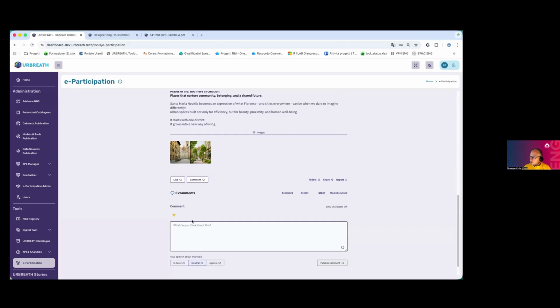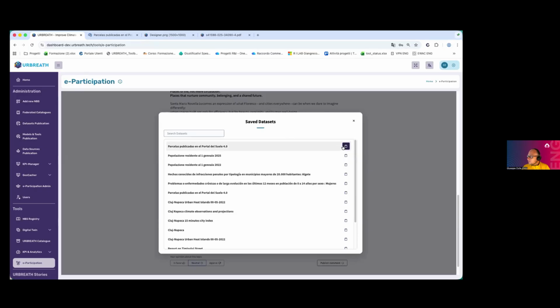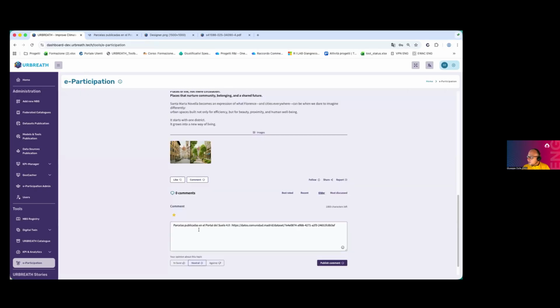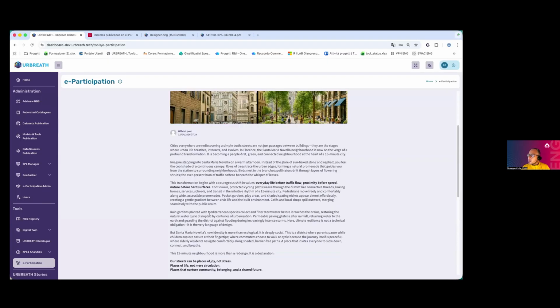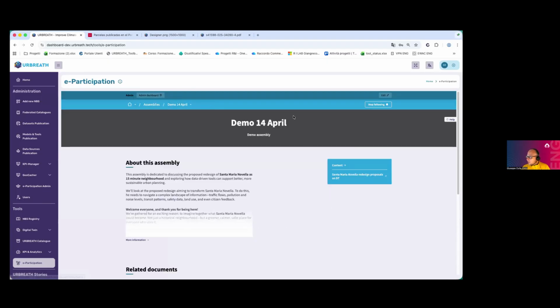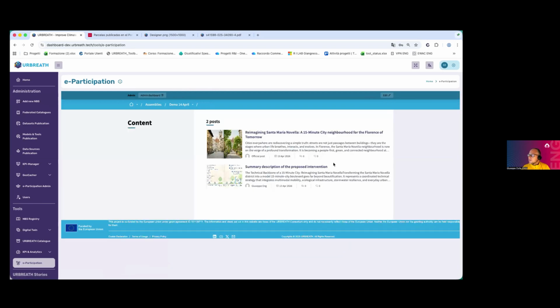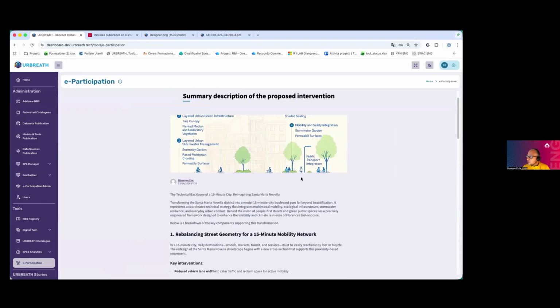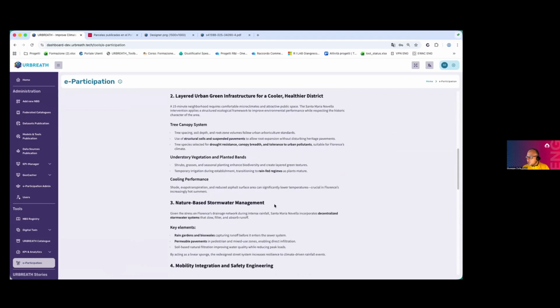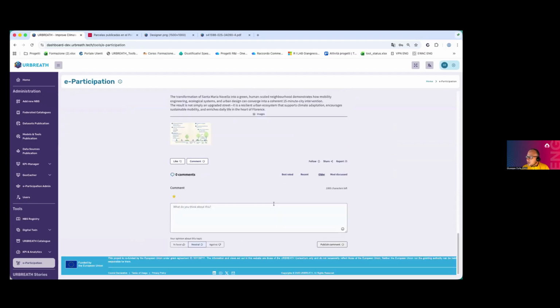And if a user has the chance to bookmark specific datasets as references, they can open them here and reuse them to feed their comments, providing a sort of evidence that supports their position, their suggestions, their feedback, and so on. In the same way, coming back to this content, I had the chance to also document the proposed intervention, provide a more technical description, and also in this case, the feedback functionalities have been enabled.